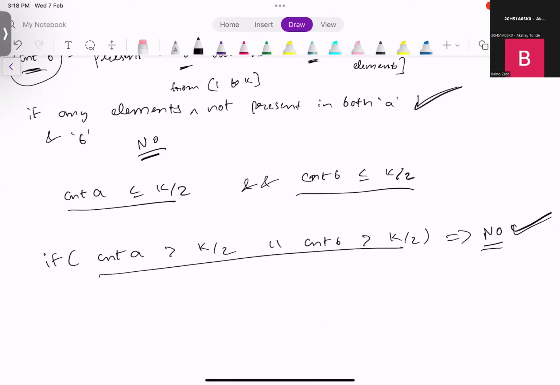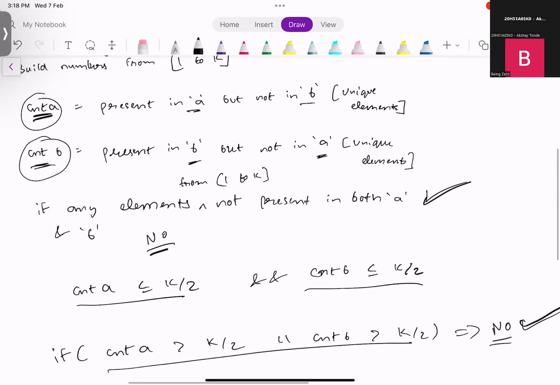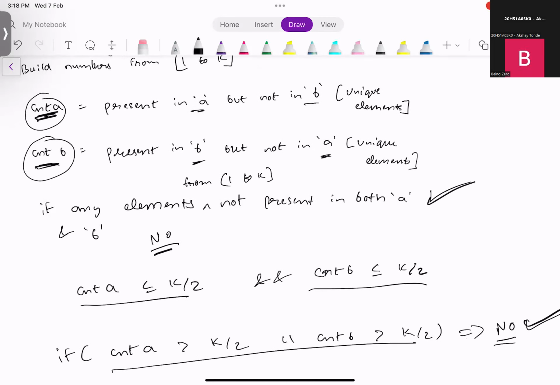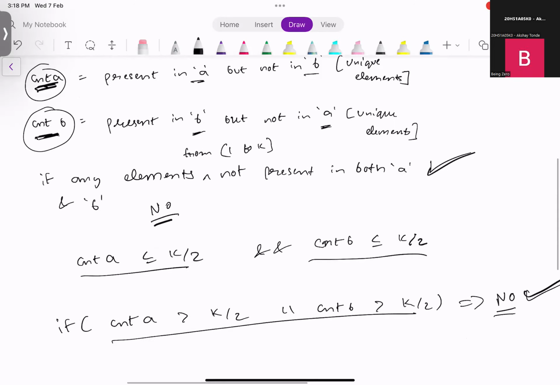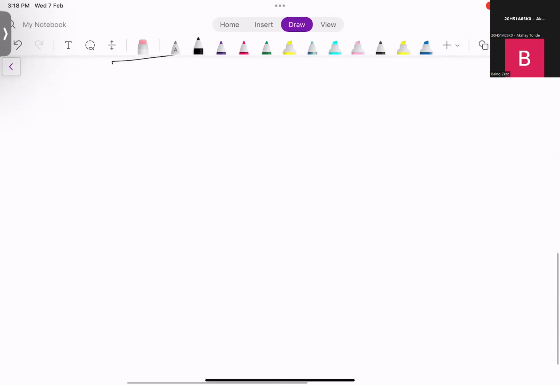Now, some of you might be wondering, how can we find out the value of count A and count B? Okay, basically we need to find how many numbers are present in A but not in B, and that too unique elements, right? So now this is where using sets will be helpful to us. Okay, what we can do is basically, let's take an array example.